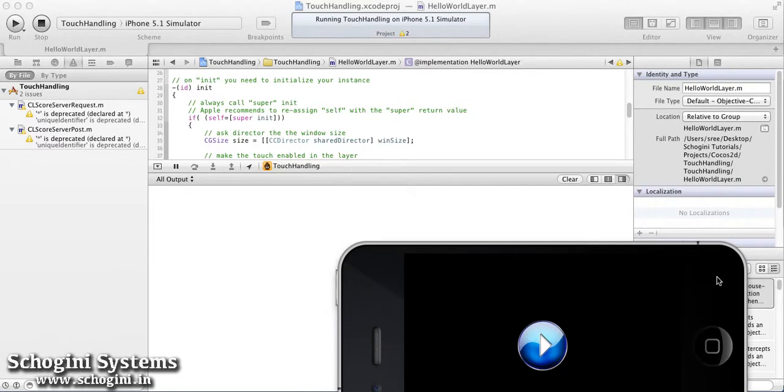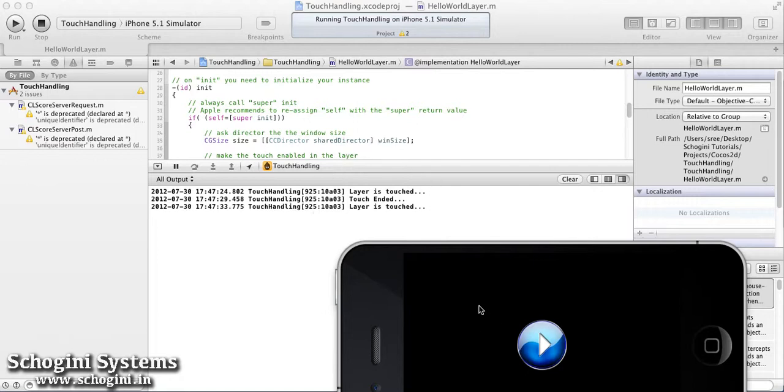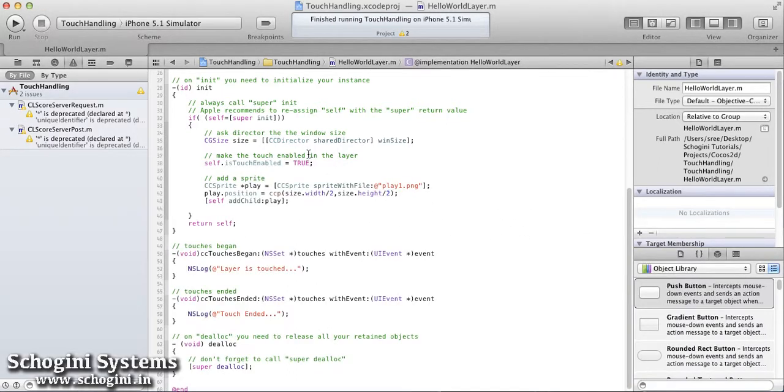We can see that the log message inside the TouchesBegan method is displayed when we start the touch, and that inside the TouchesEnded method is not displayed. This is because we are holding the touch and haven't yet ended it. Now let's end the touch, and we can see the log message inside the TouchesEnded appearing now. This is because we had begun our touch earlier, but ended it only now. Now go back to the implementation file.